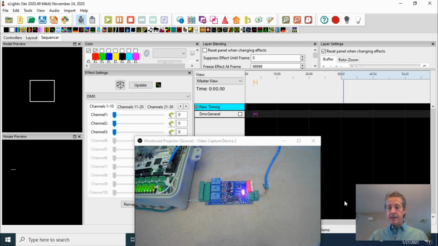I'm gonna expand this to see the seconds. So now I have 1, 2, 3, 4 seconds. I'm gonna drag it and put it over here. So now I'm gonna turn the communication on between xLights and my controller. I'm gonna select it, and I'm gonna move this to over here. Okay, so nothing. I see nothing happening. So this is what is going on.